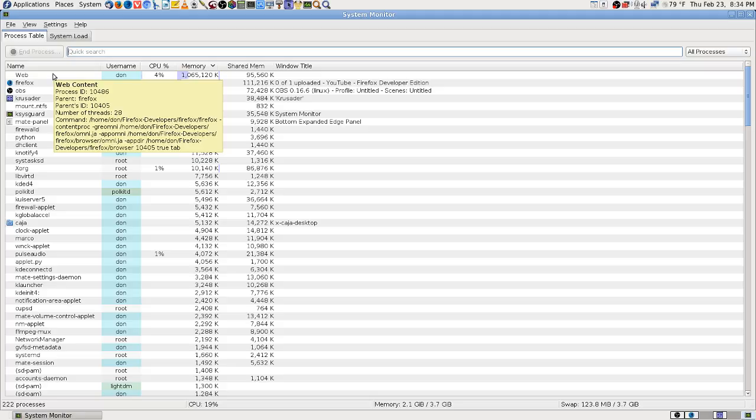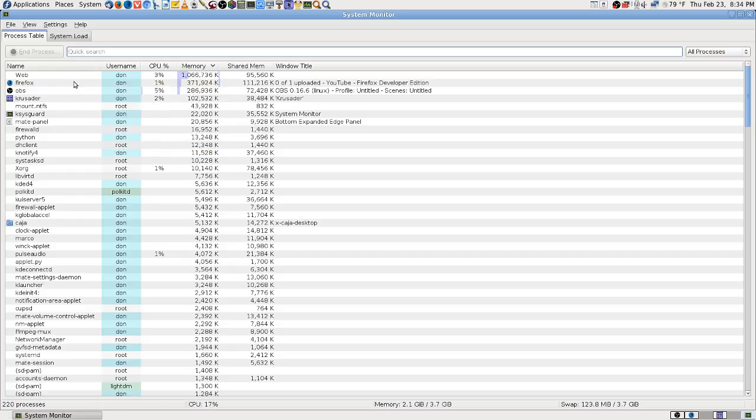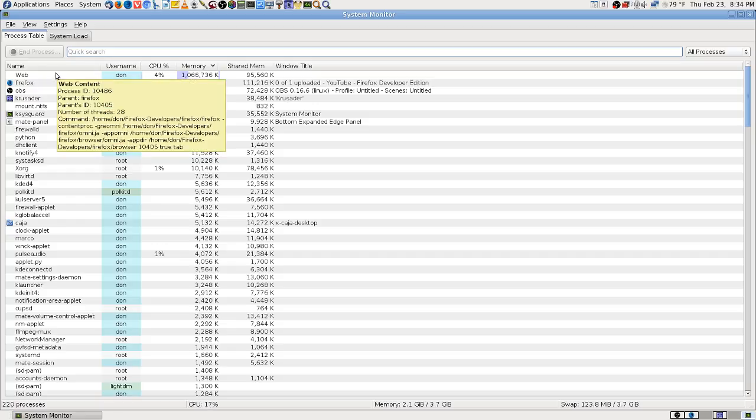See, web content. Process ID 100486. Does it say anything else? Number of threads 28. Anything else that I can tell? Parent Firefox. Well, I knew that because I never see it unless Firefox is running. Actually, I only see it when Firefox developer version is running, and at least the only time I remember seeing it is when I'm doing an upload on YouTube like this. I think I saw something just like it, probably the same thing, when I was using Vivaldi to do this stuff.